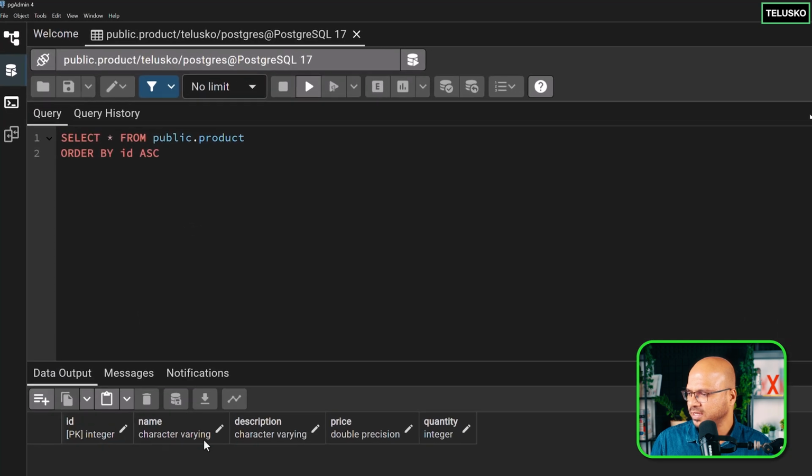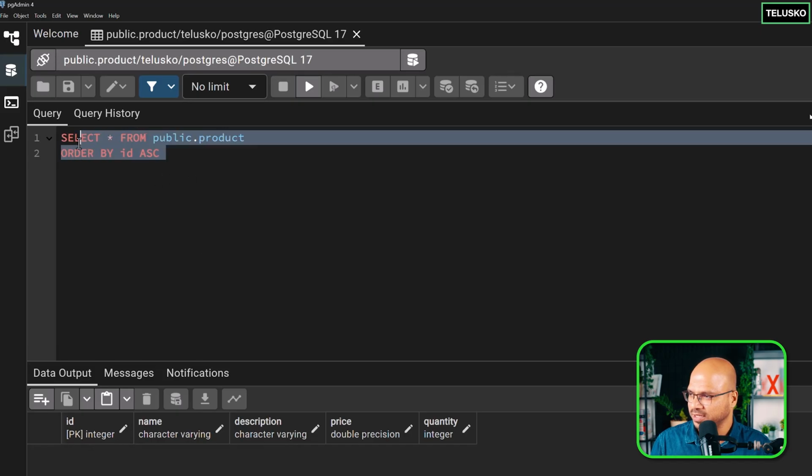You can see we got ID, name, description, price, and quantity. And look at the types as well. Additionally, this is a primary key. Perfect. So the table got created, but the table is empty. This is a query just executing, but the table is empty.